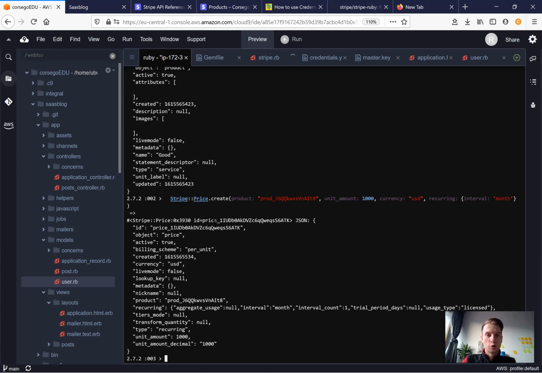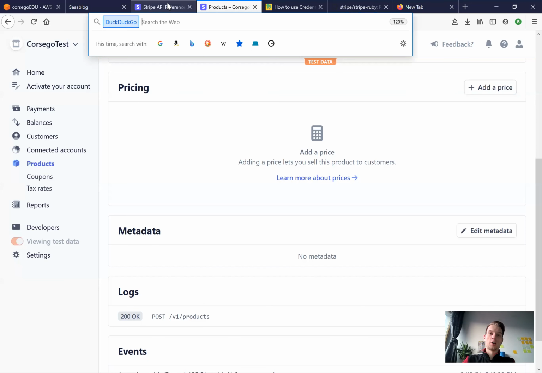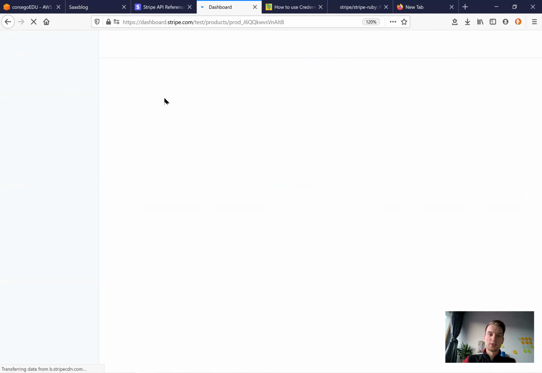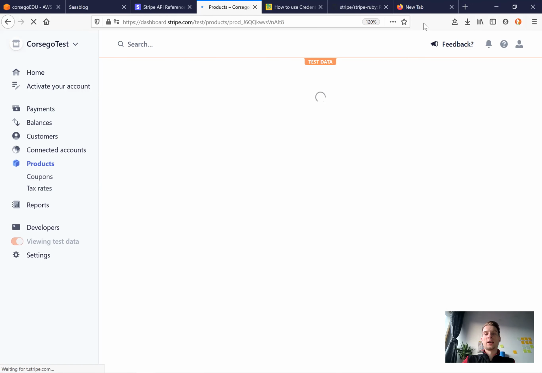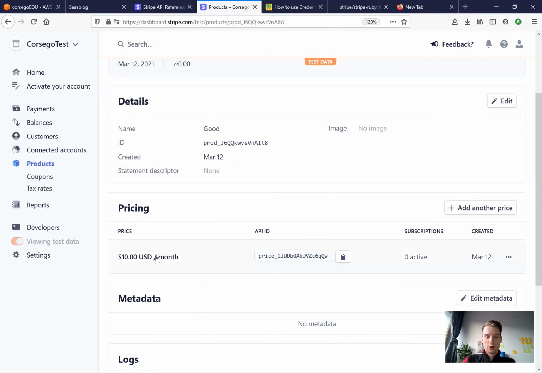And here we have created a new price. If we refresh our dashboard, it should also be visible here. So we are viewing this specific product, and we have just created a new price via the API. And here is this price.